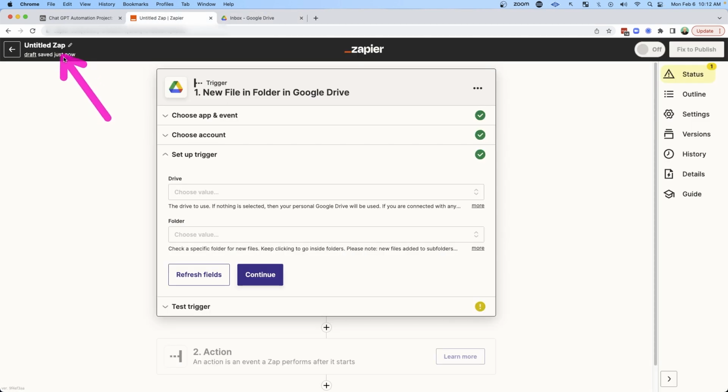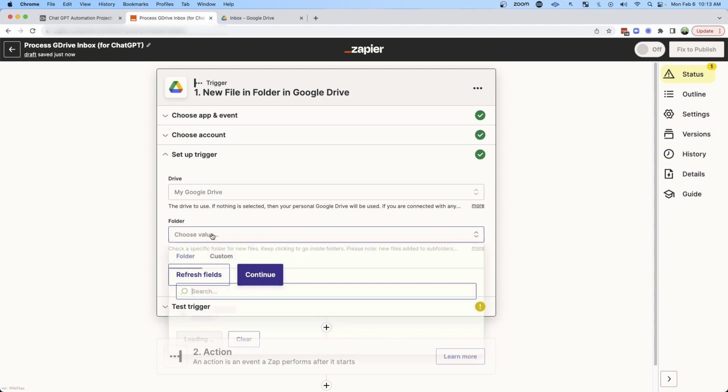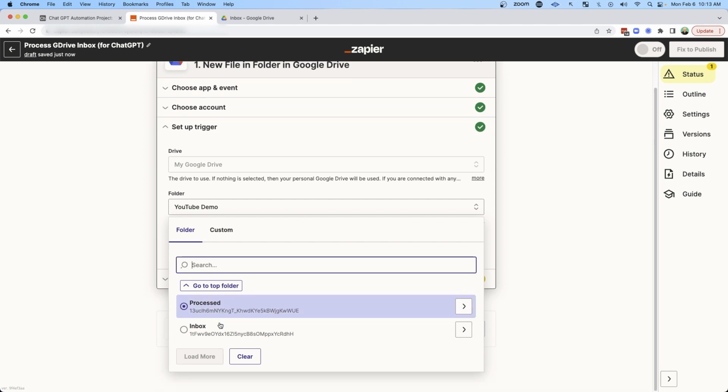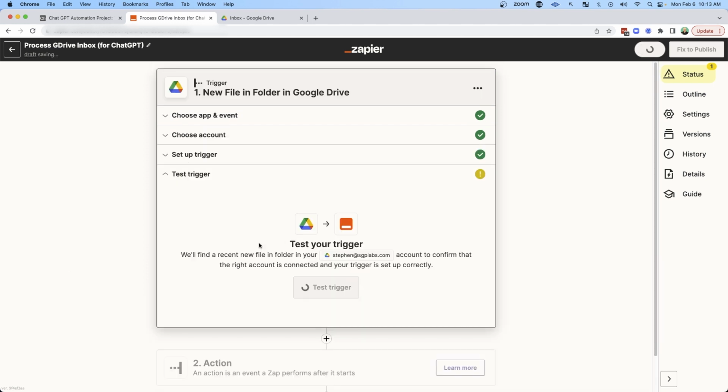I'm also going to take a quick second here to just name this Zap: process G Drive inbox for ChatGPT. We'll pick the drive, and now I'll go ahead and pick the folder. So here's that YouTube demo folder. I'm going to go inside of that. Actually, I need to pick the inbox here, then I'll go ahead and continue.